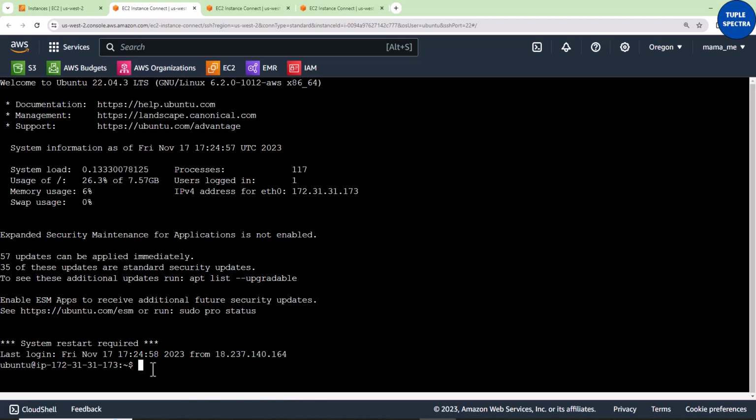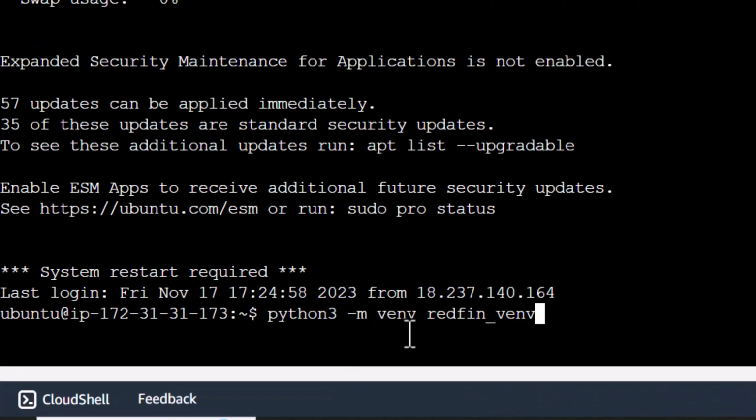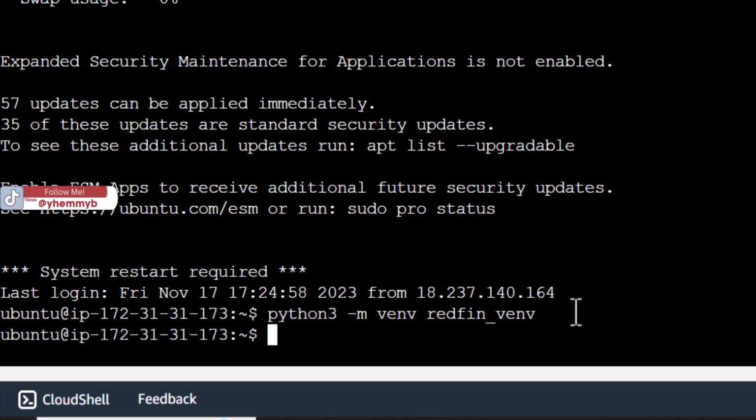Now let us create our virtual environment. Okay, so I will do a python3 -m venv, and then I'm giving my virtual environment this name, redfin_venv. I'll press enter, and that would create for us a virtual environment. Very good, guys, very good.